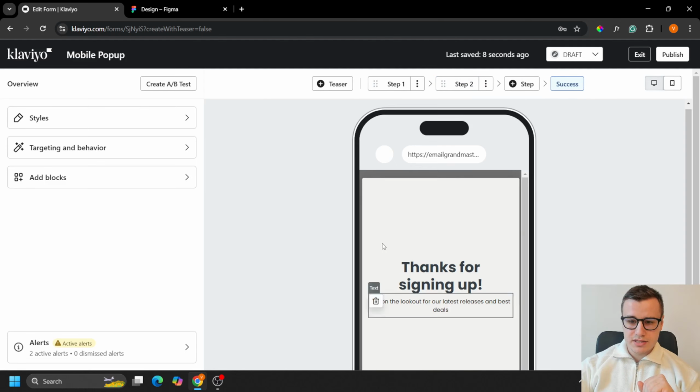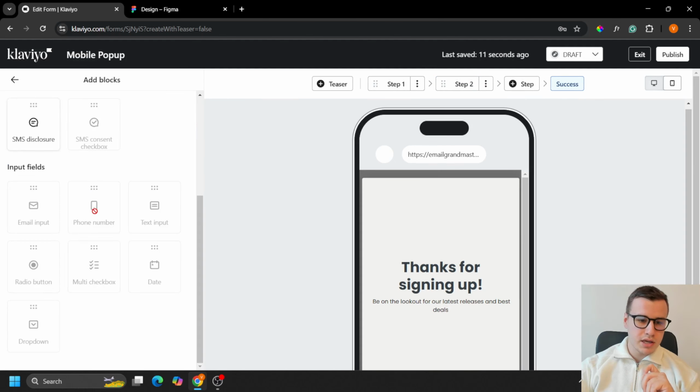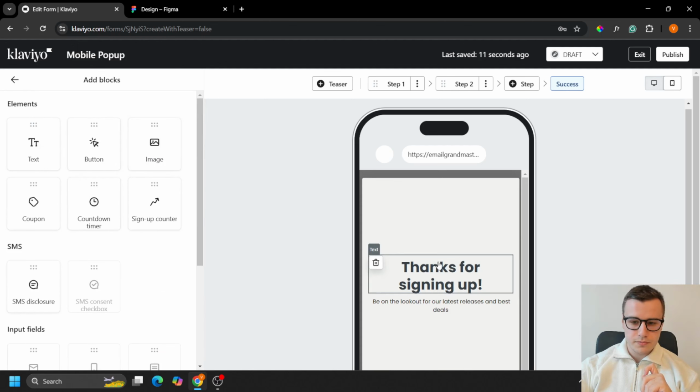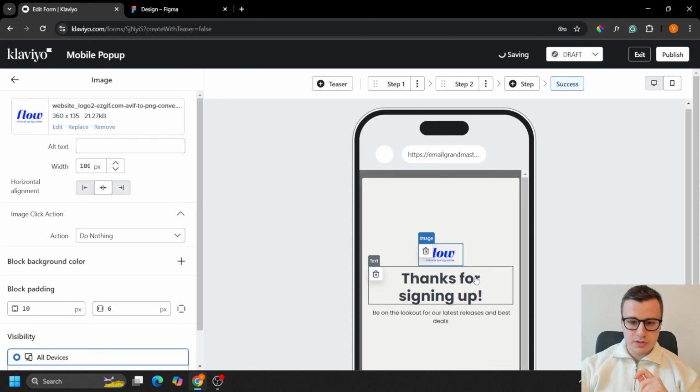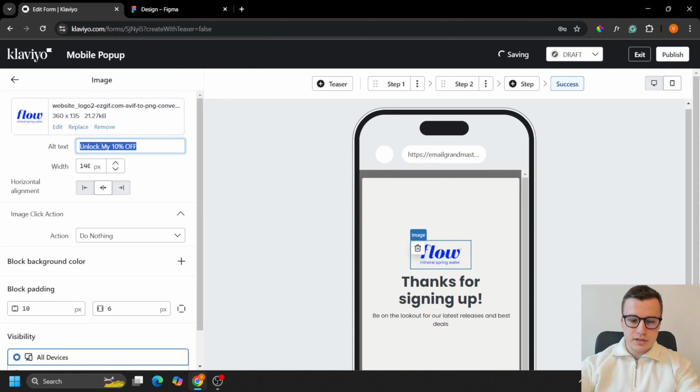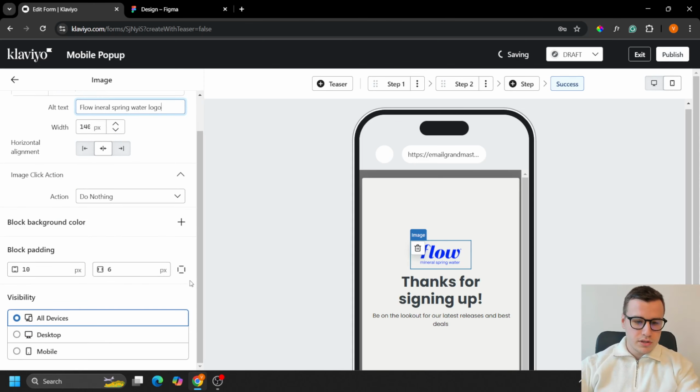Okay, next thing is the success page. Now here again, let's just add the logo. All right, select image, this one. Let's make it 140 and say Flow Mineral Spring Water logo. Let's add the padding.